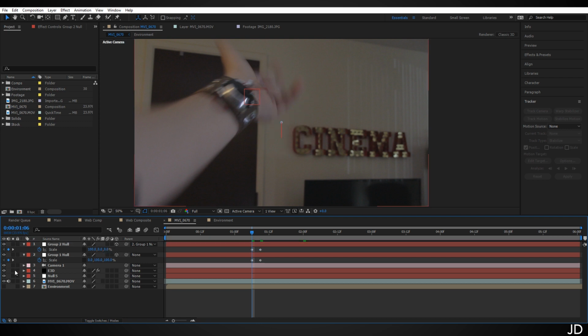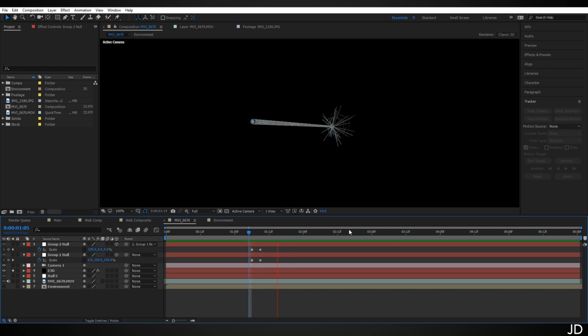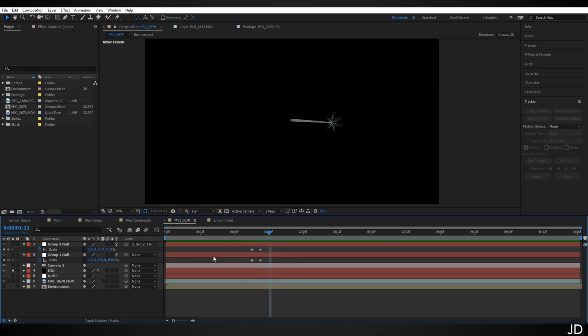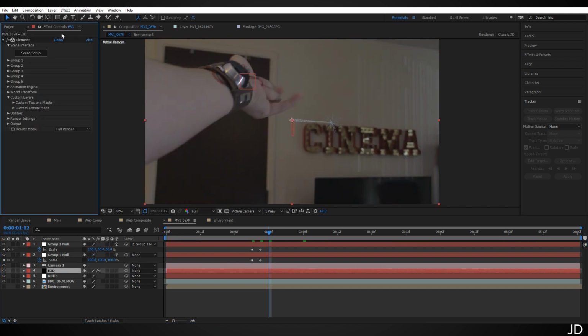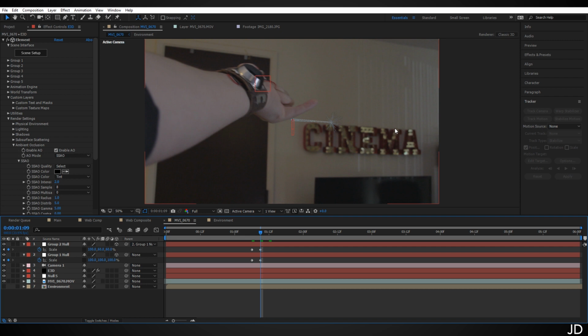So if we solo this and play it back, as you can see, it needs a little bit of work. So the next step is for a little bit of compositing. So we're going to go into our Element 3D settings, toggle open our render settings, find ambient occlusion, and turn that on. Next, I'd like to adjust our environment a touch.